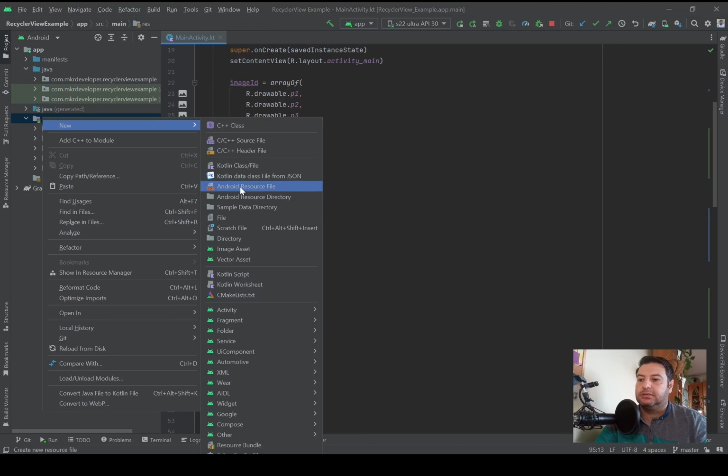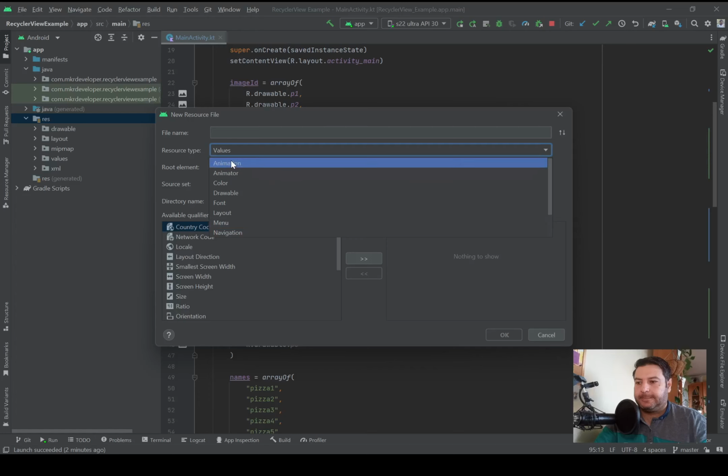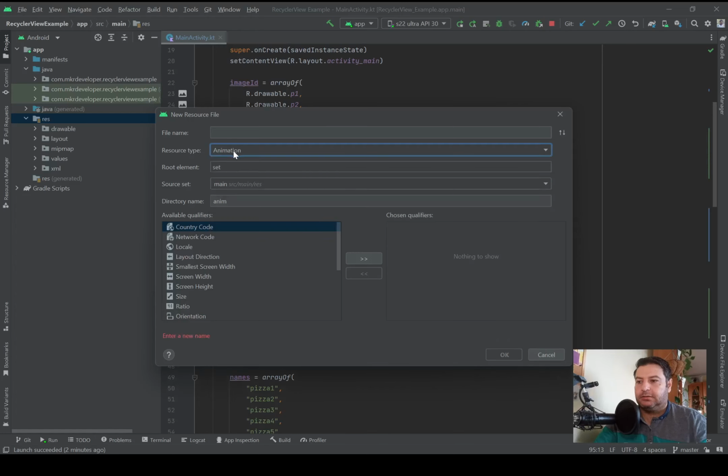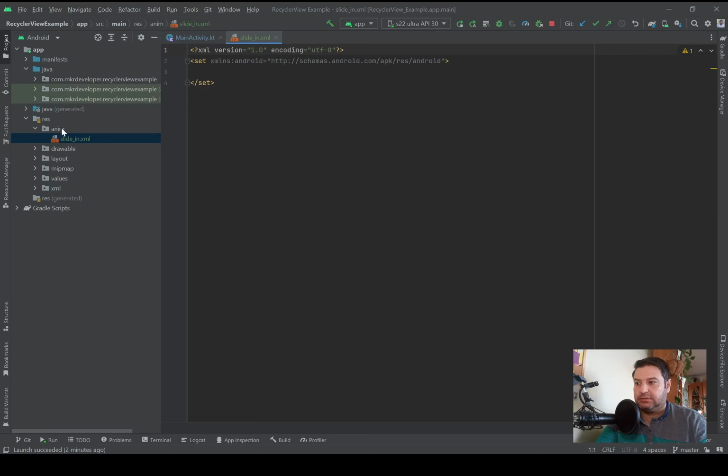and click the Android resource file, and here choose the animation and then write the name, slide in, and by pressing OK, the directory here will be created automatically. As you see, the directory and the resource file are created at the same time.